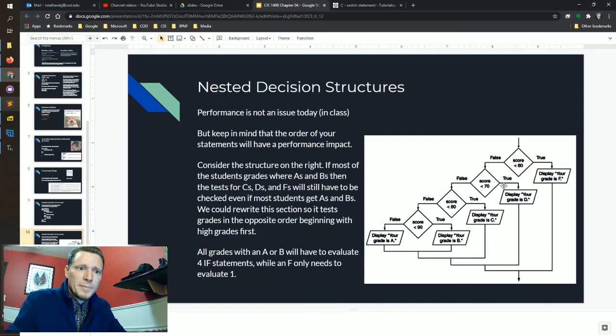Writing the program in this direction, bottom heavy versus top heavy on all my if statements. If I have a lot of good students, a lot of if statements are going to run. If most of my students get A's and B's, and A's and B's is the last test in here, that means that for most of the students I have to test 1, 2, 3, 4 if statements before I get their grade.